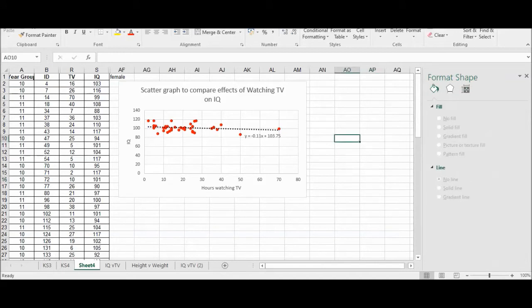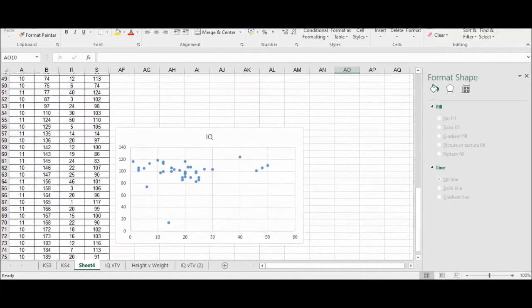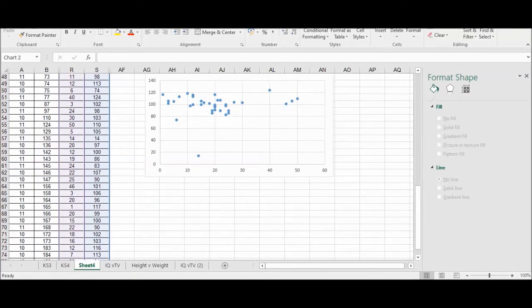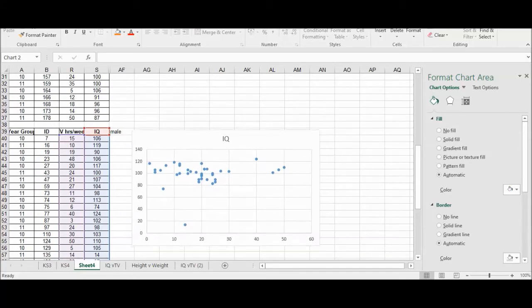So we've named our axes, we've given it a title, we've changed the colour of our dots, we've put a trend line on, and we've even put the equation on. Okay, we can now make some assumptions based on that particular graph. Okay, so I'm going to go down to the men's graph. Now these dots are already in blue, so I'm going to leave it as blue.